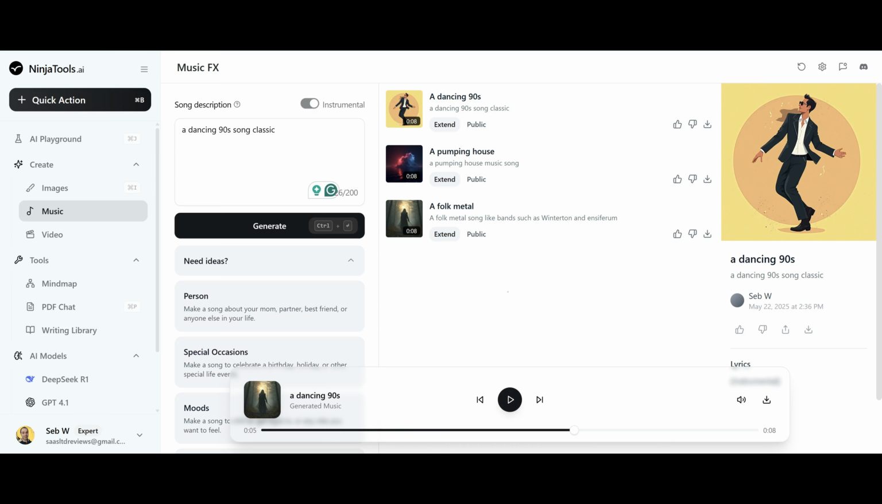Okay, so a bit like the others, it's very tinny. The only really good thing I noticed is that the picture is pretty cool. But at the moment, I wouldn't use the music generator. I think it needs a lot of work. I'm not quite sure what they're using, but it needs some improvement.